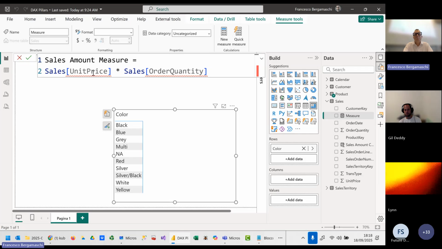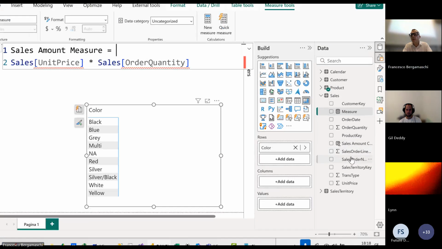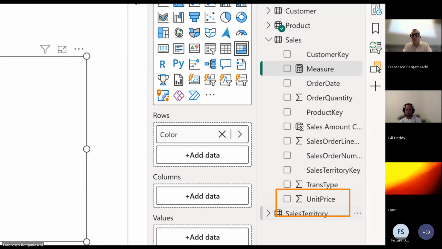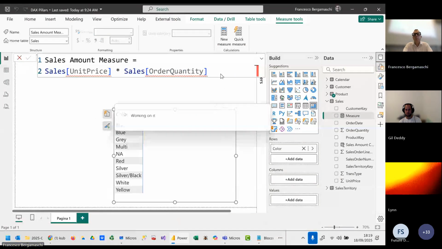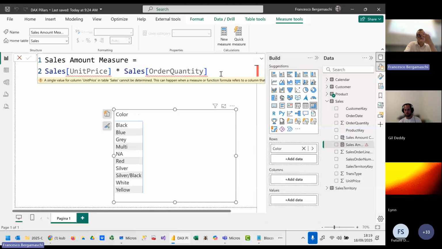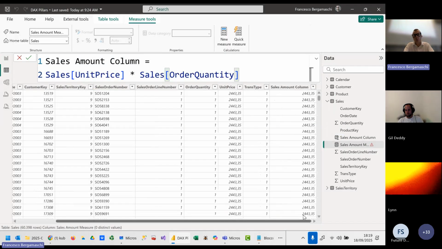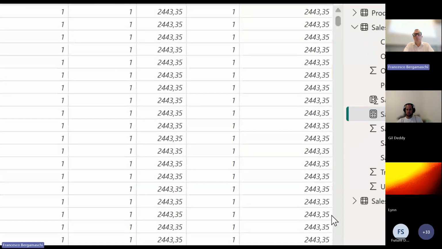But I already see that there is something wrong here. You cannot find the named unit price. How is it possible you cannot find it? It's right here, but it doesn't find it. So if we try to run this formula, we get an error. So you see that immediately we have an issue. The same formula works in a column. I show you the result again. This is the result. It works perfectly. These are the values. But I get an error as soon as I want to create a measure.